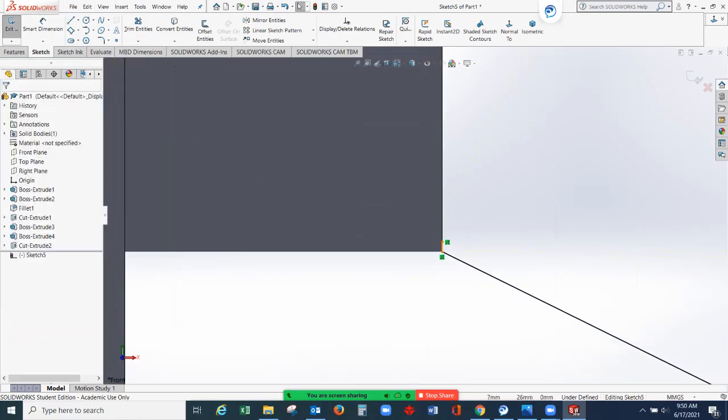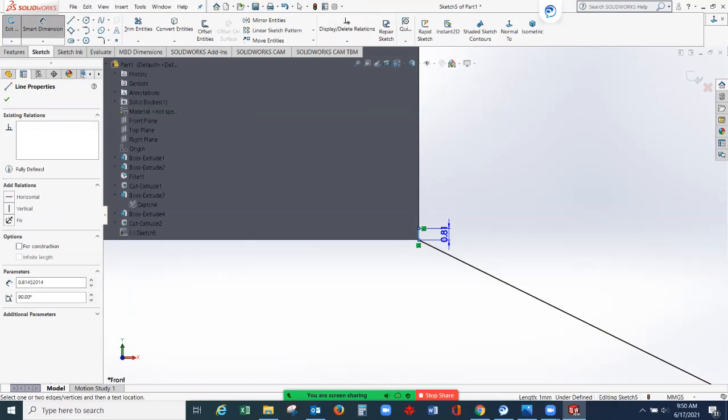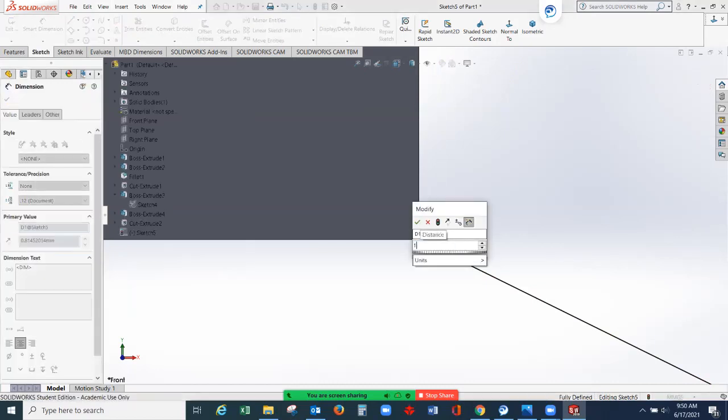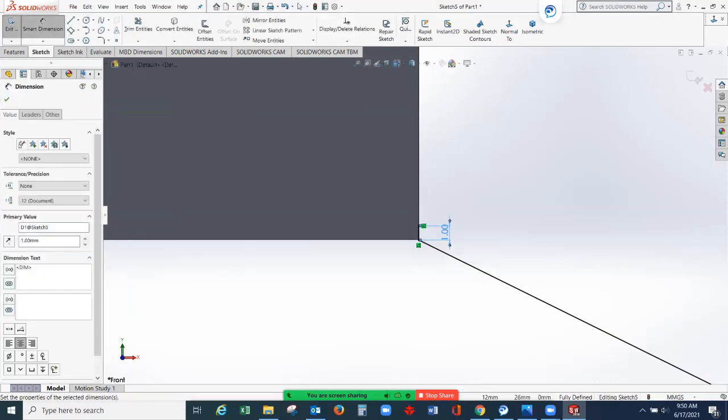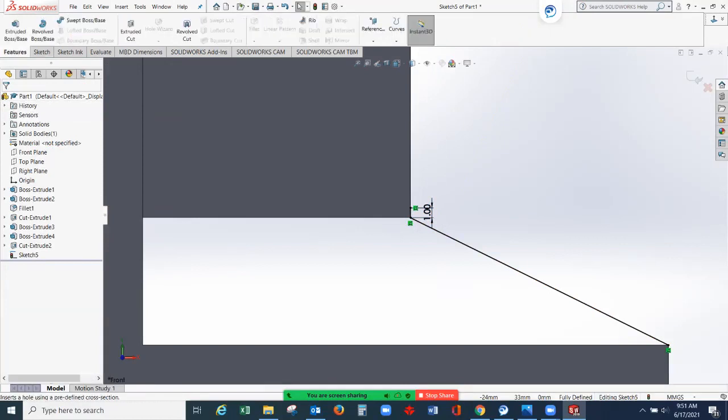This one can be any dimension. If you want to put a dimension on this line, let's say we give a 1 millimeter distance to this vertical line. So from here, connecting here, this is the diagonal line and one vertical line. Select the green check mark, go to features, rib. On the features command, you have the extruded boss, revolve base, swept boss base, extruded cut, revolve cut. One more application is the rib.